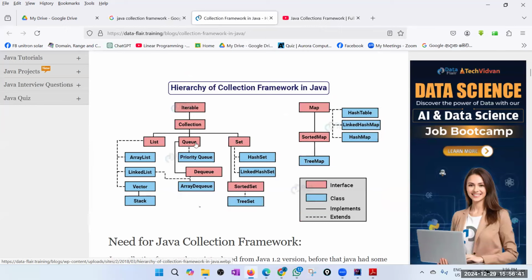These red ones are interfaces. Now you can see sorted set, iterable, collection, list, queue, set, deque, sorted set. Here you have map and sorted map. Those are interfaces. These are classes. Blue guys are classes.